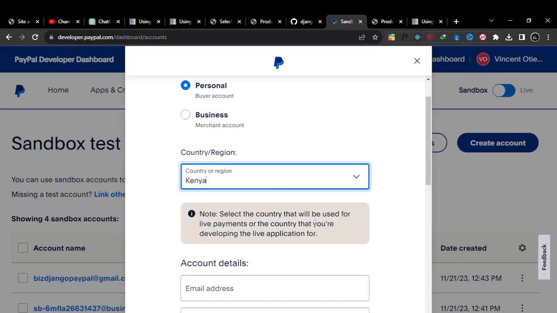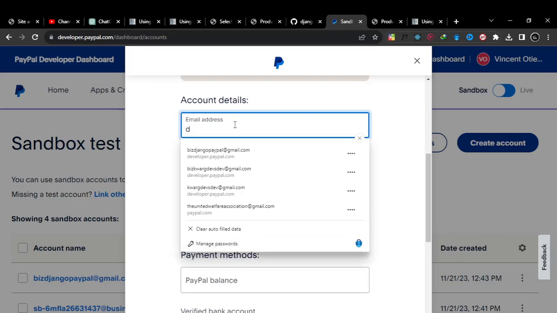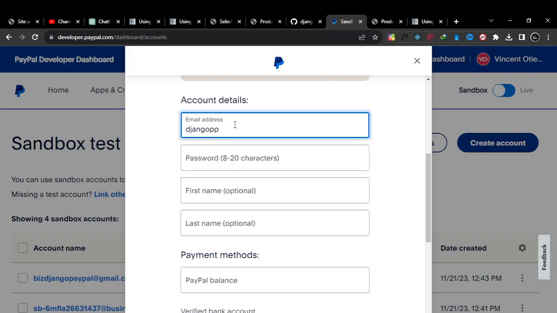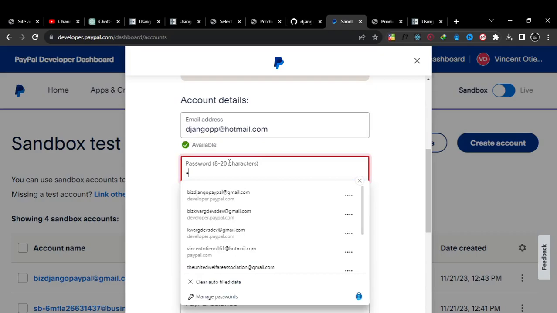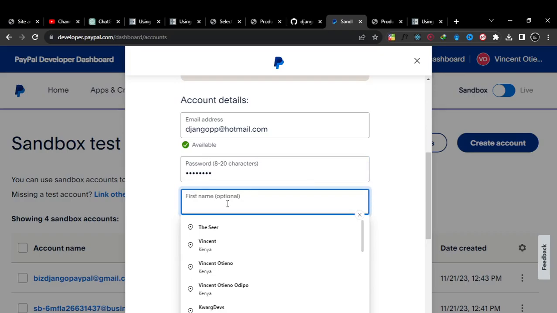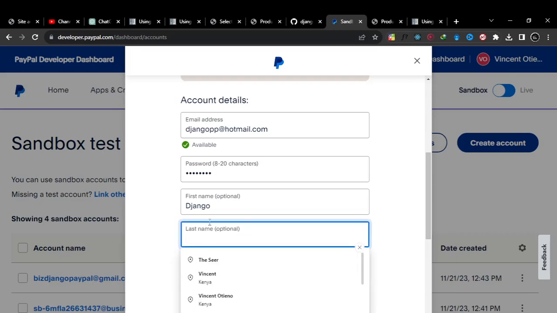Keep repeating this email address. So let me just move this, then say Django PP at Hotmail. I just want to show you the difference. So I'll use Hotmail instead of Gmail. Password 1234567. Then first name Django. Then last name PP.